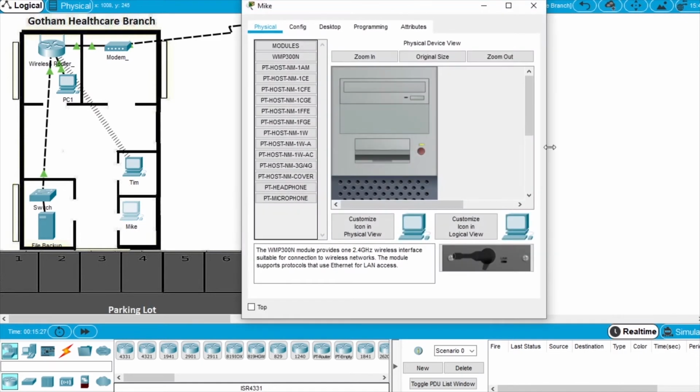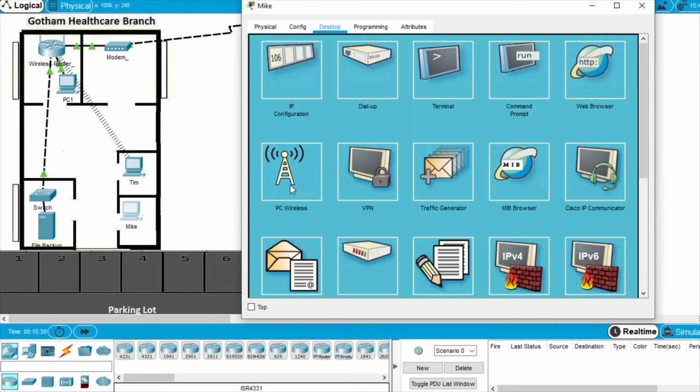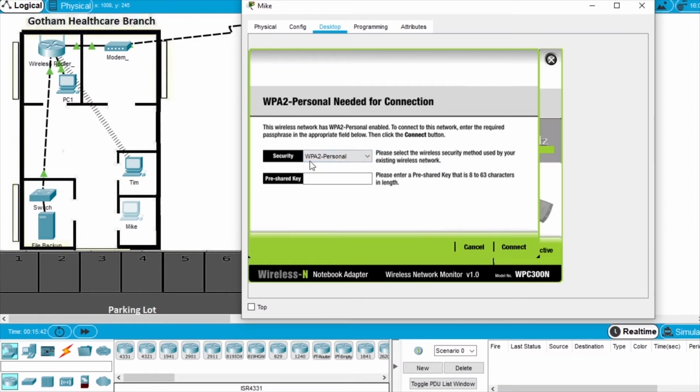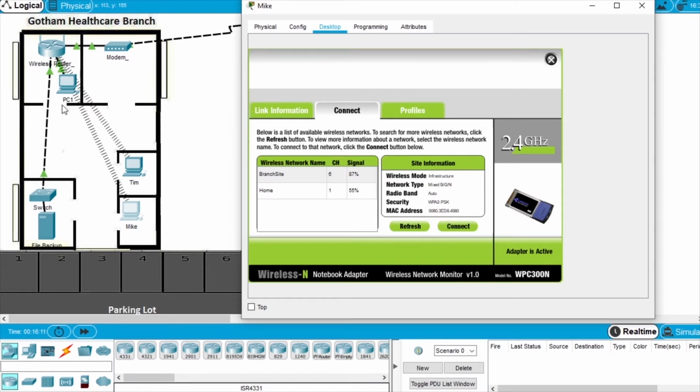Press the computer for Mike, go to desktop, PC wireless, connect, refresh, select the network you want, the branch site, press connect, maintain the security WPA2 personal and the shared key Cisco Secure. And we can see there's no connection between Mike's computer and the router, and when I press connect, the wireless connection was done with success. So this network is done.